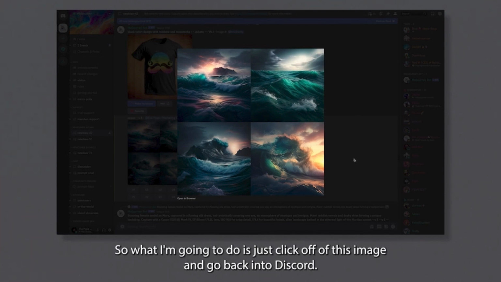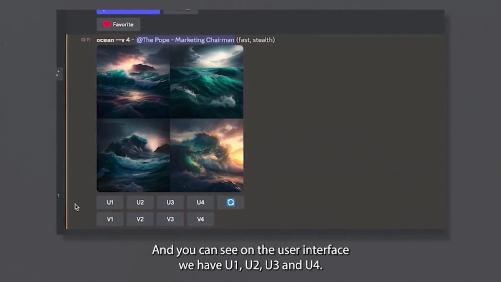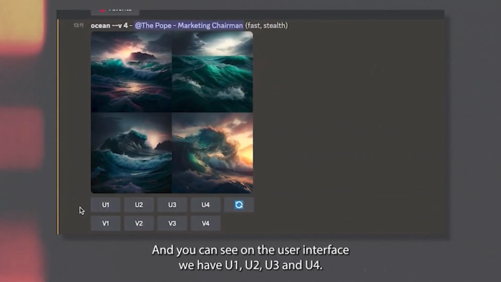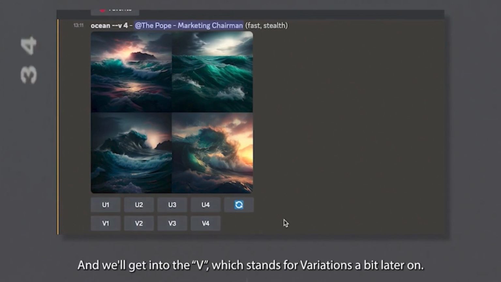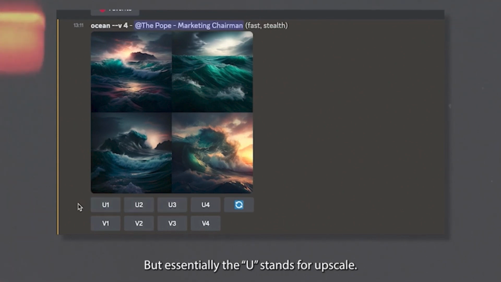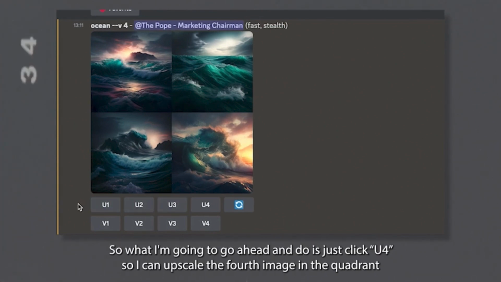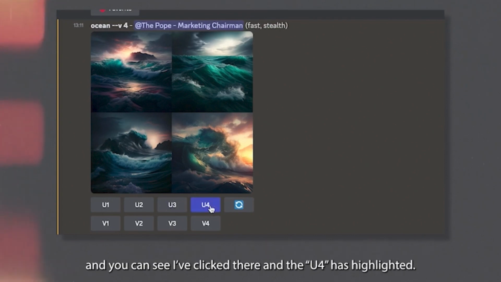So what I'm going to do is just click off of this image and go back into Discord. And you can see on the user interface, we have U1, 2, 3, and 4. And we also have V1, 2, 3, and 4. And we'll get into the V, which stands for variations, a bit later on. But essentially the U stands for upscale. So what I'm going to go ahead and do is just click U4 so I can upscale the 4th image in the quadrant. And you can see I've clicked there and the U4 has highlighted.